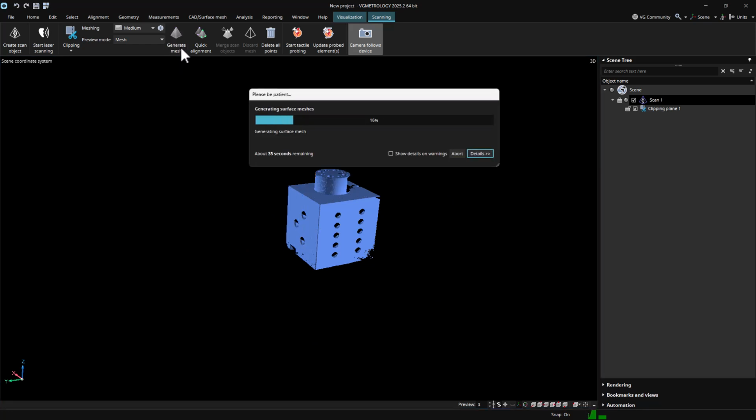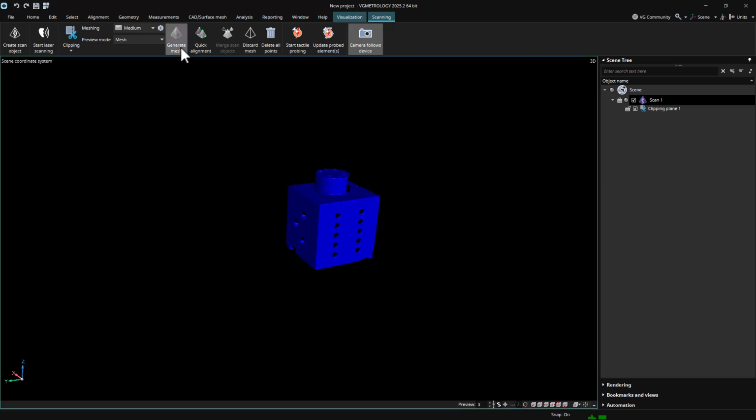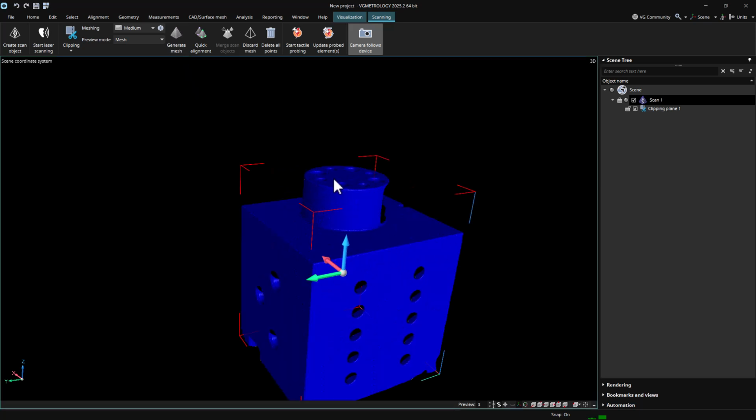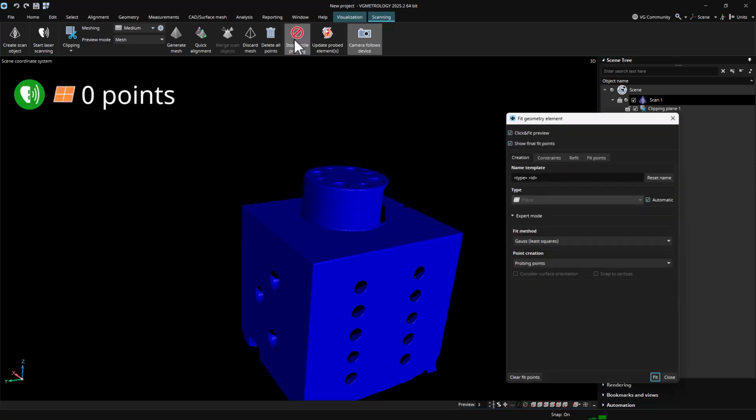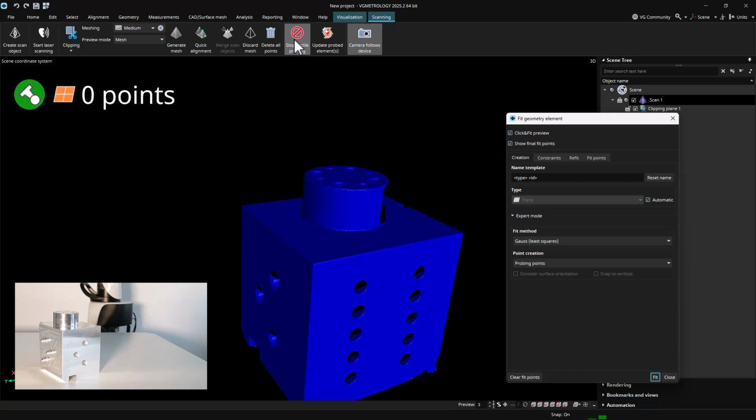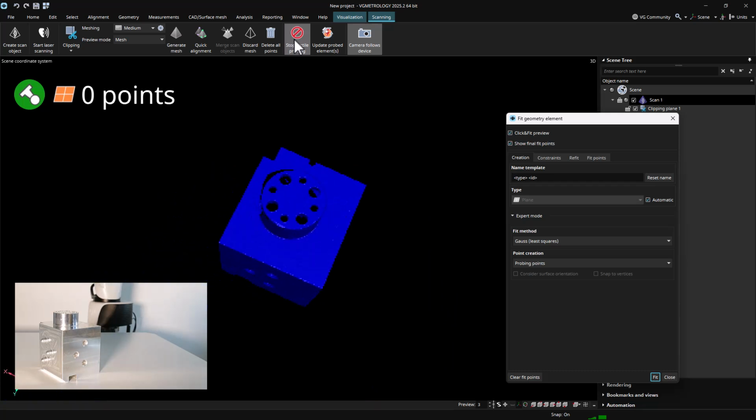Once the mesh has been generated, it will behave like any other mesh object in VG software, and can be inspected using the wide range of available measuring and analysis capabilities. It is also possible to acquire additional points for the scan object at any time, which will automatically update the inspection results after remeshing. Switching to tactile probing enables the creation of geometry elements that can then be used as the basis of further measurements.